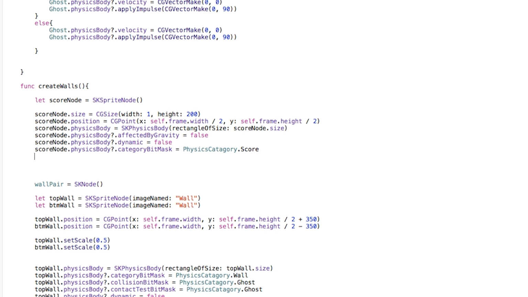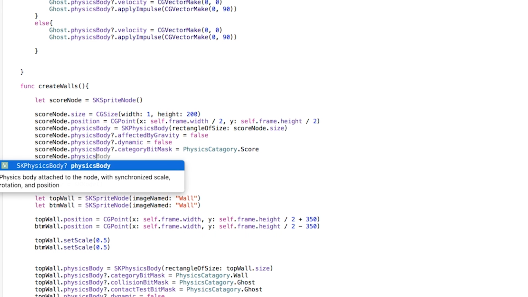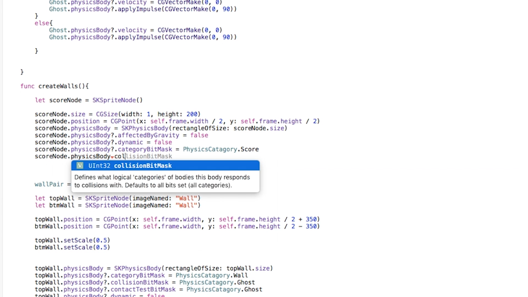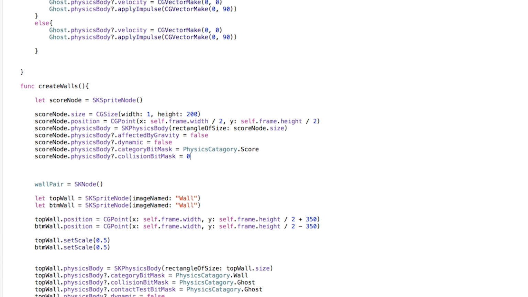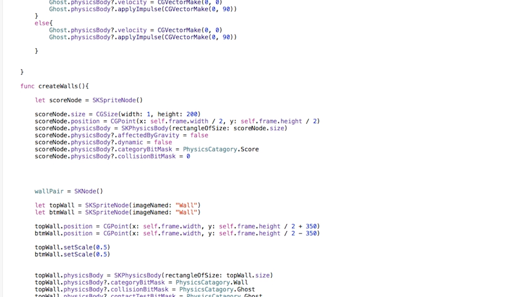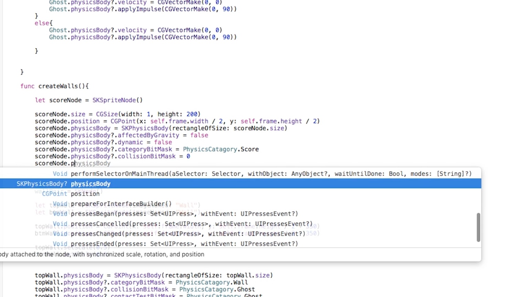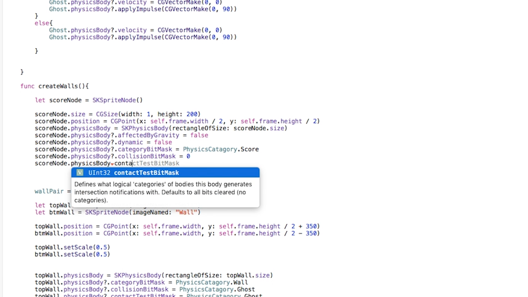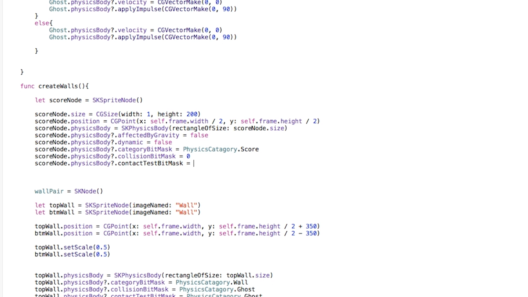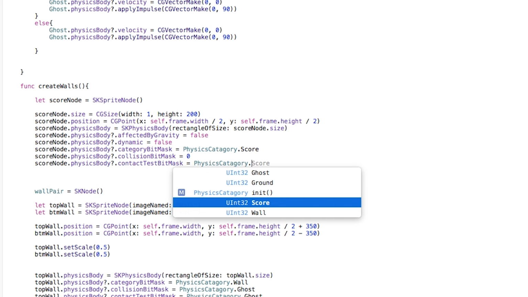And then we also need to add a collision bitmask, but we don't really want it to collide with anything, so we're going to say scoreNode.physicsBody.collisionBitMask. We're going to set this equal to 0, so we don't want this to collide with anything. Now, we want this to contact with things, so that's where we're going to put our scoreNode.physicsBody.contactTestBitMask. And we're going to set this equal to our PhysicsCategory.score.